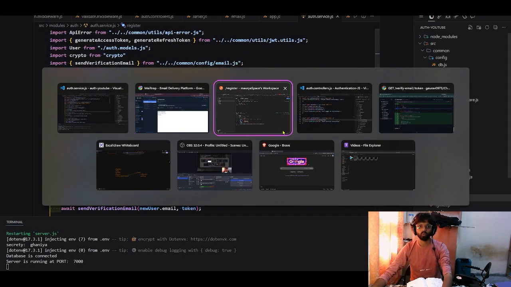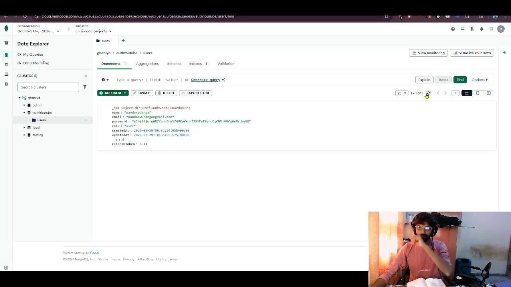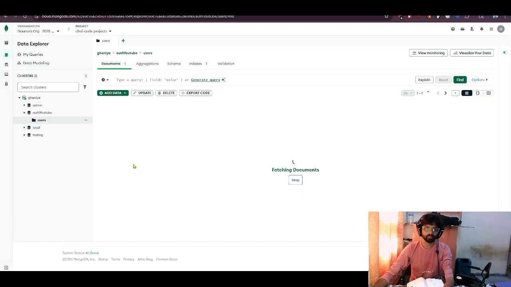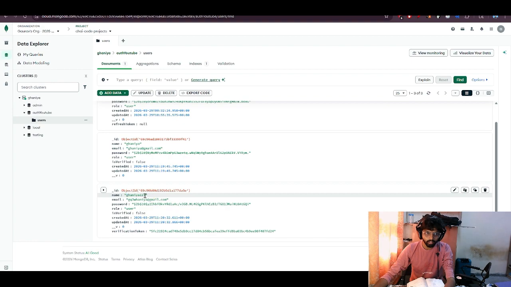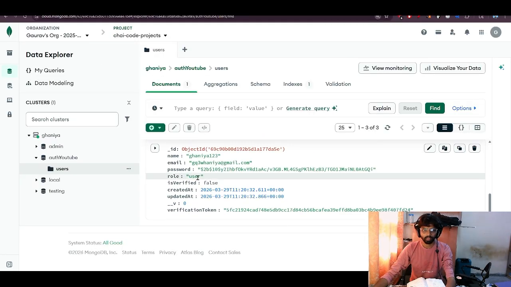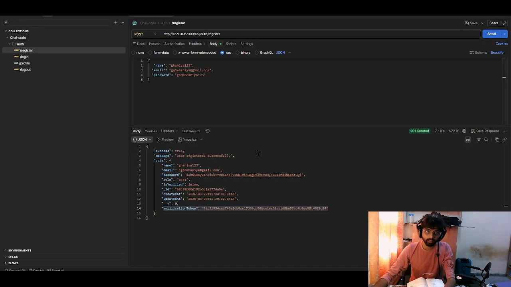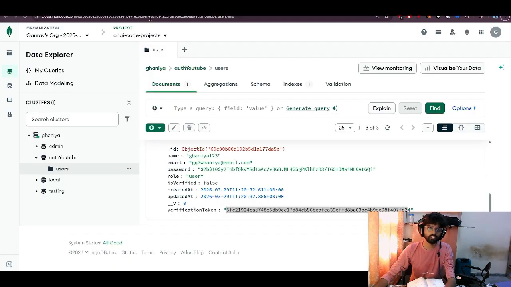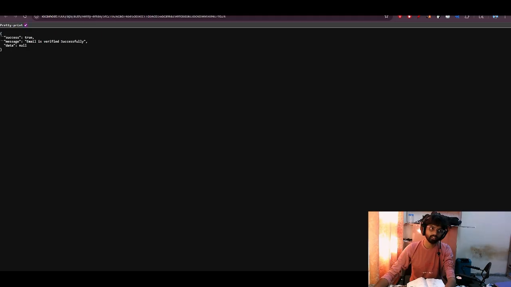Now here in the database, let's see in the database. So in the database, we have this user Ghania123, and this is the verification token, and verified is false. Now let's click on that link. If I verify this email, let's see what happens. It says success true, email is verified successfully, and data is null.